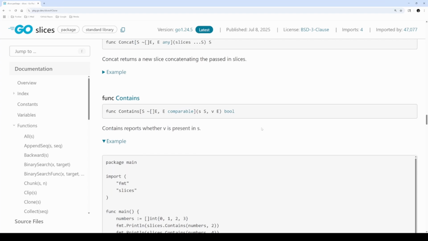Next, we have the contains function. If you've ever worked with strings or lists or collections, there's always a contains function, and the function here in the slices package does the same thing. It reports whether v is present within slice s. Again, you pass in the slice, then you pass in what you're looking for, and you get a bool returned saying true, yes it is in that slice, or false, it's not in the slice. Let's hop over to VS Code again.